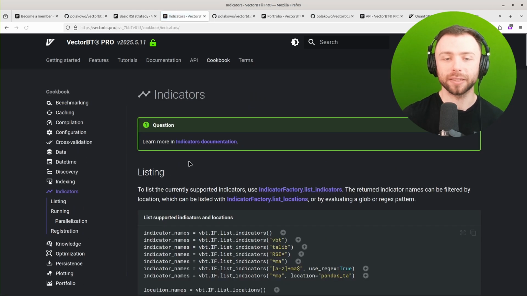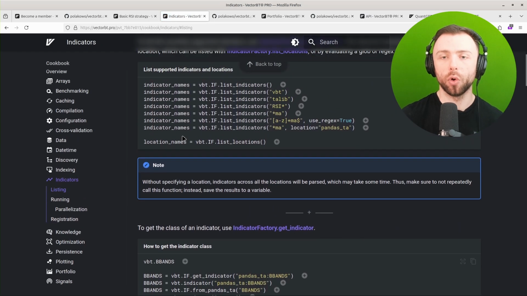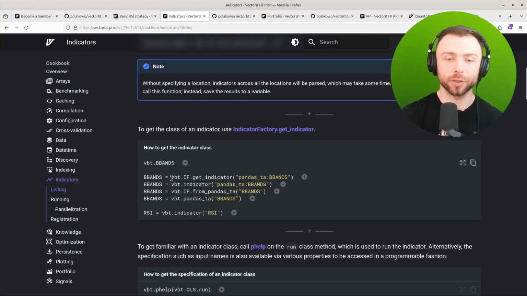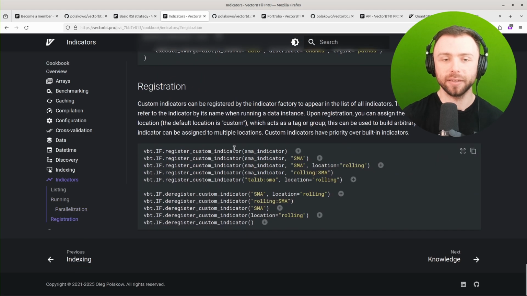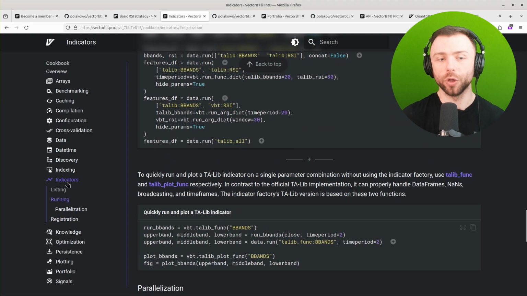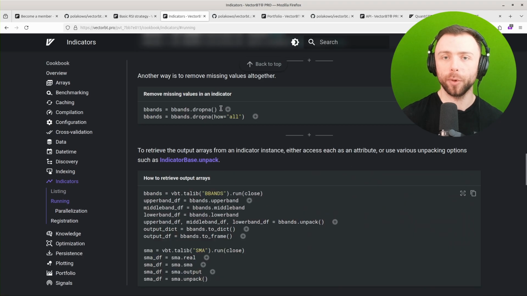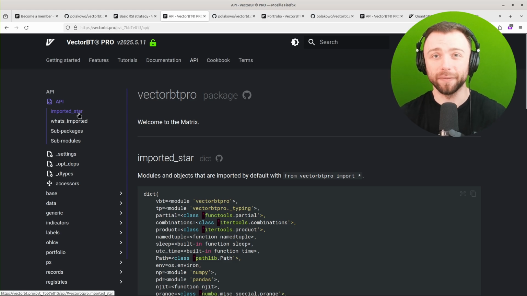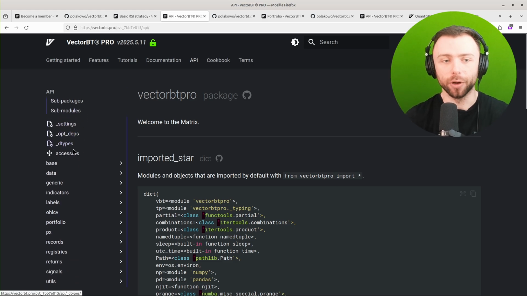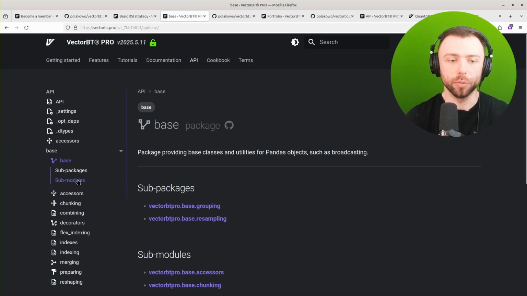So the cookbook is going to have lots of small examples based on a bunch of different topics. So you can see it's got all of these indicator factory functions, how to get a specific version of the Bollinger Bands, for example, how to run and parallelize all of these different indicators. You can normally find what you're looking for just by looking through the cookbook, but in case you can't, maybe use the API. This will have more comprehensive but more dense information, which can be hard to read if you're somewhat new to programming or looking for documentation.